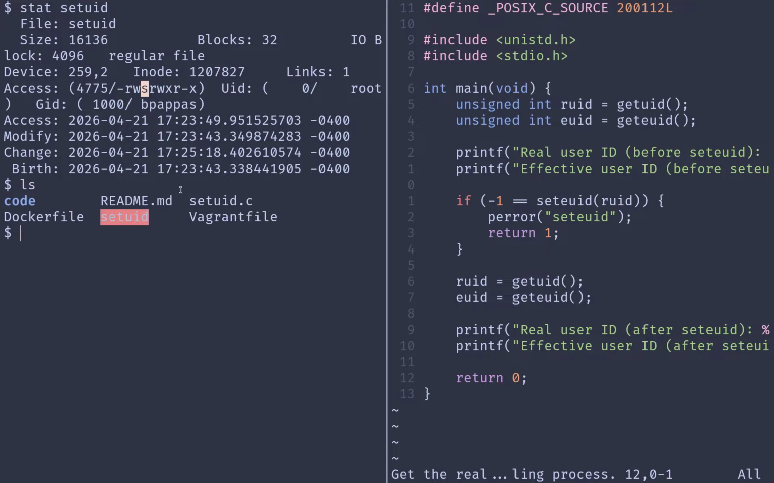And if I do ls, you can actually see it's in red. I don't know why my file explorer displays files with the set UID bit set as red, but it does. Maybe because it's a bad idea. I don't know.